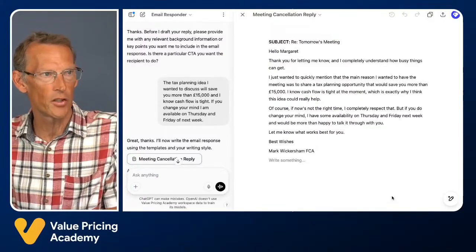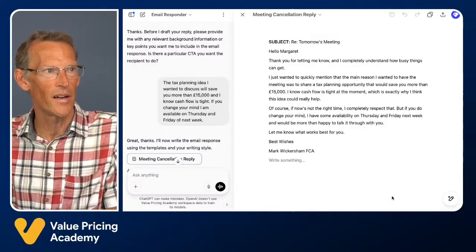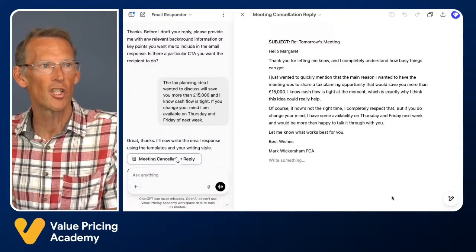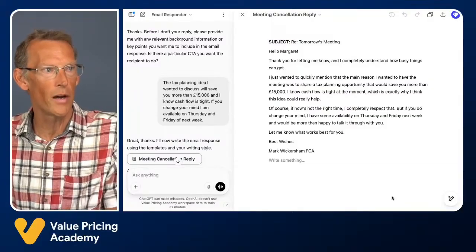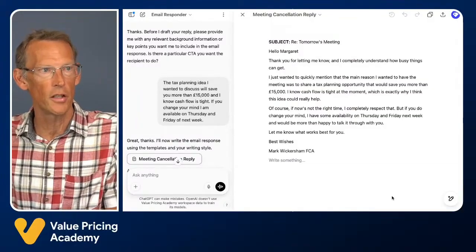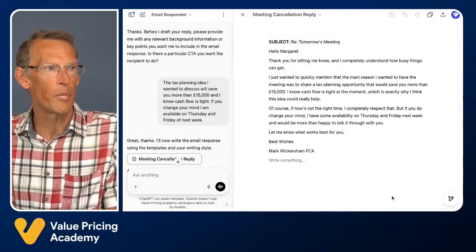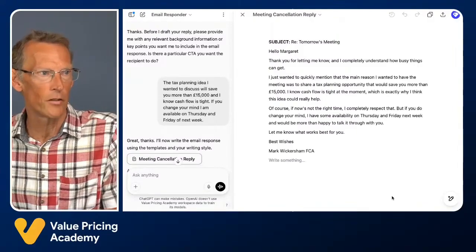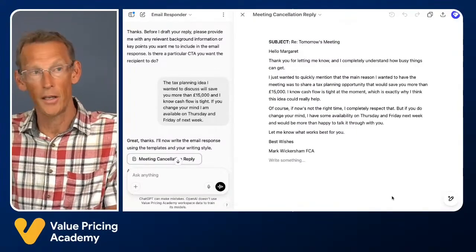I know cash flow is tight at the moment, which is exactly why I think this idea could really help. Of course, if now's not the right time, I completely respect that. But if you do change your mind, I have some availability on Thursday and Friday next week, and we'll be more than happy to talk it through with you. Let me know what works best for you. Best wishes, Mark Wickersham, FCA.